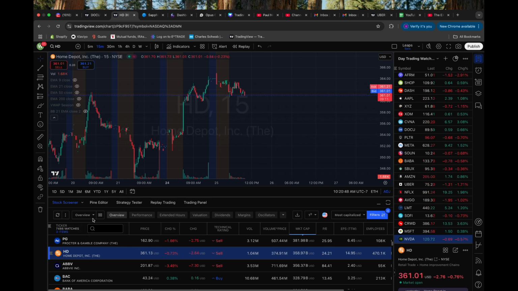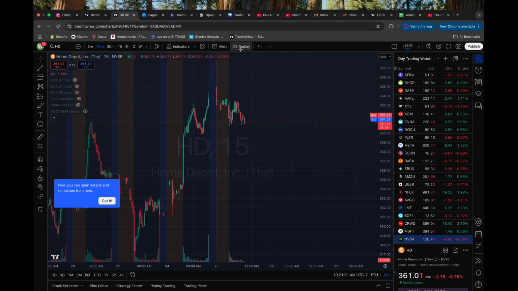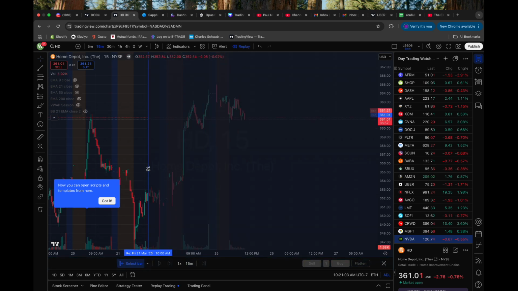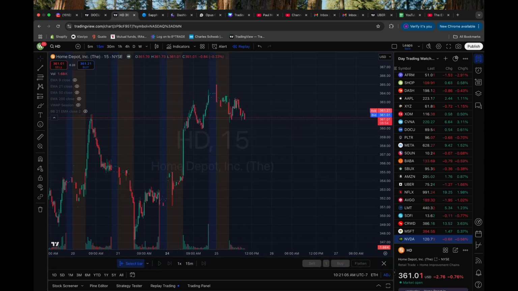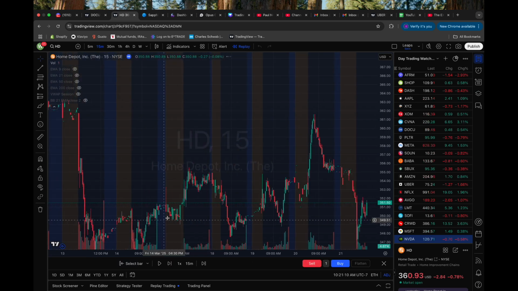So this is a stock screener right here, all right? That's the main one that I use. I don't really use the Pine editor or anything like that. If you do want to replay your trades, I'm going to exit out of this real quick. You could go here and replay your trades. You go there and it'll replay the actual trade. All right. So that's how you use the replay tool.